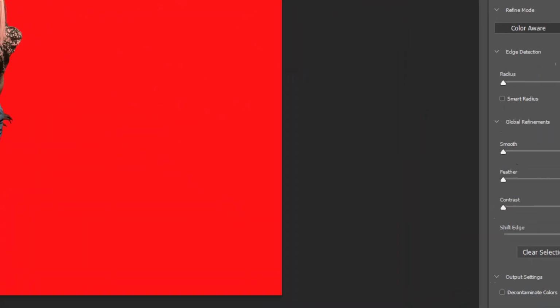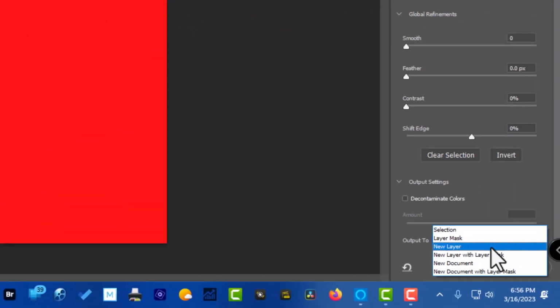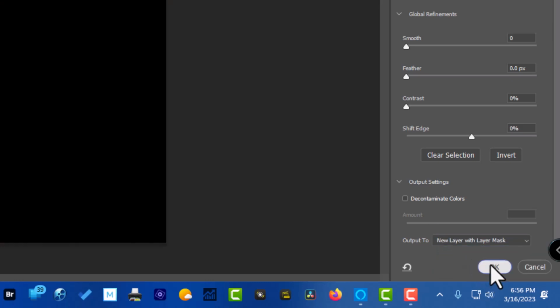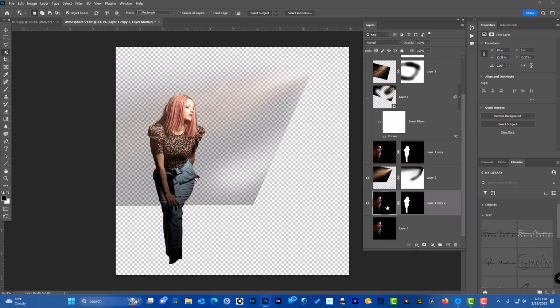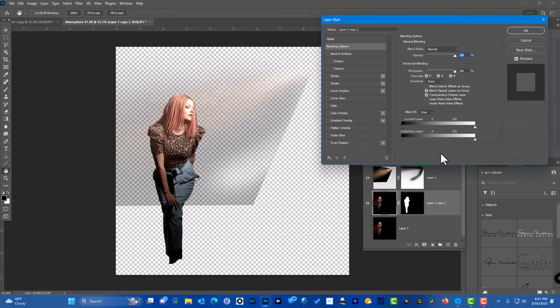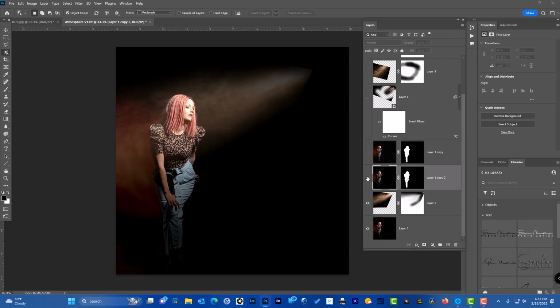And then I'm just going to come over here. I don't need the feather or anything. And in the drop-down menu, I just chose new layer with a mask and click on OK. And this is what I ended up getting. So I just move that above. And there we go. So let me activate that. So you can see there's the before and after. Same as I did before right there. So we don't need this one. I'm going to delete that.